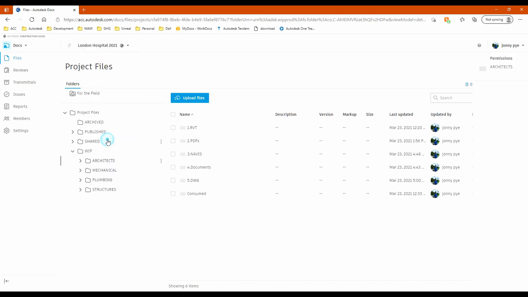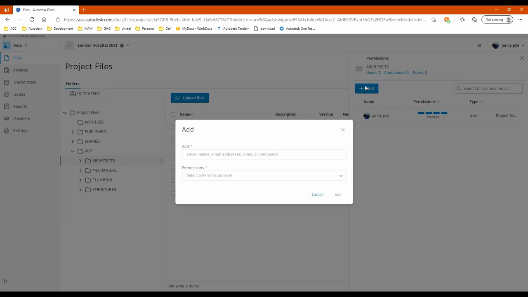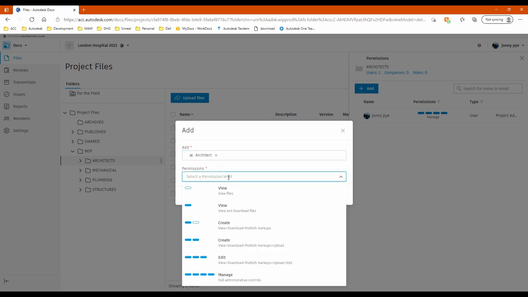So for what I can do, for example, with the architects, is I can actually group users by a role. So if I just type in architects in here, we can actually very granularly set their permission levels. If I wanted this architect to just be able to view the files, not be able to download them, I've got that capability all the way up to a managed capability, which would allow any architects to have full administrative controls.